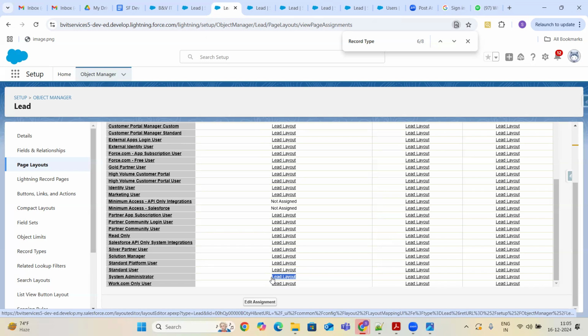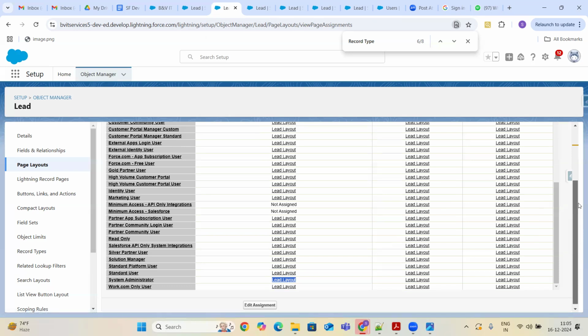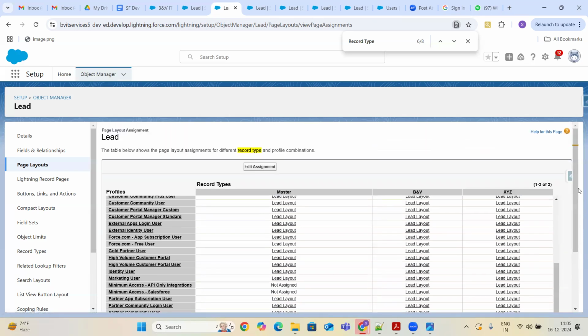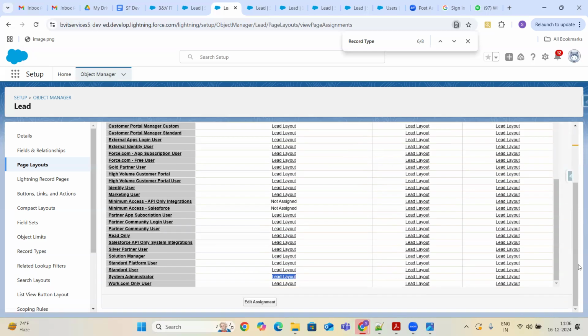Then what about the record types? Record type is something like this. Whenever you would like to see different pick list values. For example, when I log in as system administrator, right now for the status, I have six values, right?